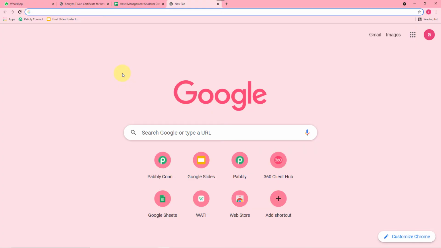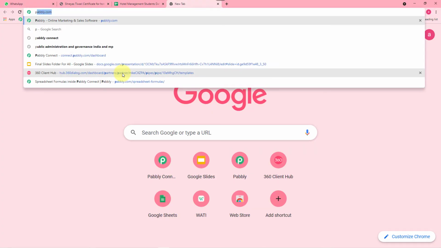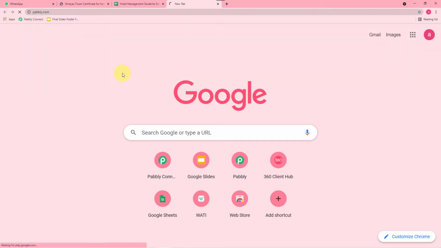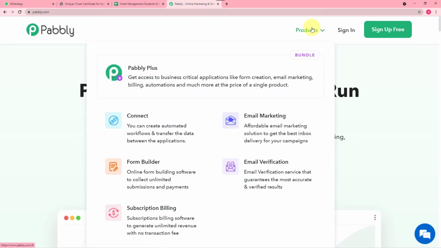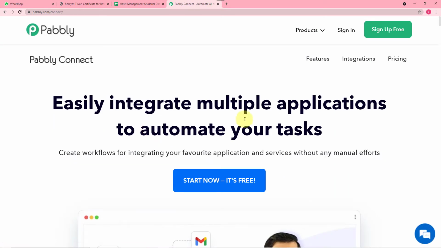So first of all, you have to open your browser and type Pabbly, that is pabbly.com. So this is the landing page of Pabbly. From here, put your cursor on products and click on connect. After this, you can set up your free Pabbly Connect account in just 2 minutes by clicking here on sign up free button, which I have already done. So I'm clicking on sign in directly.